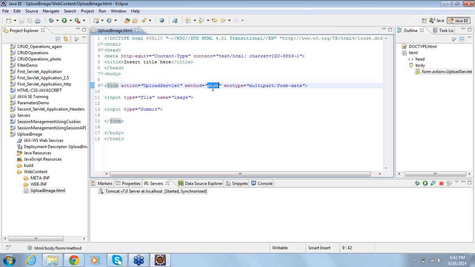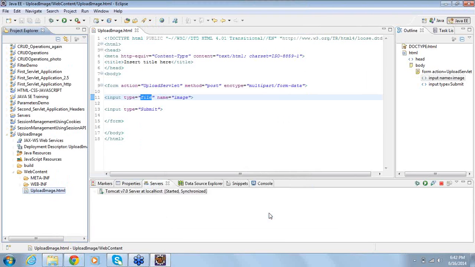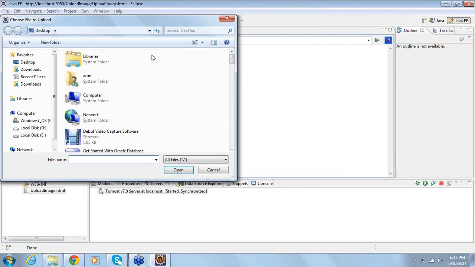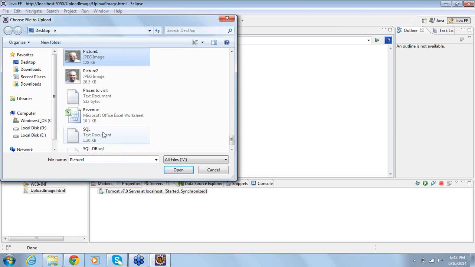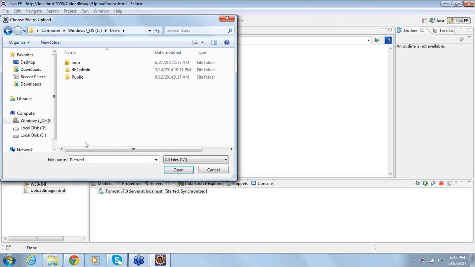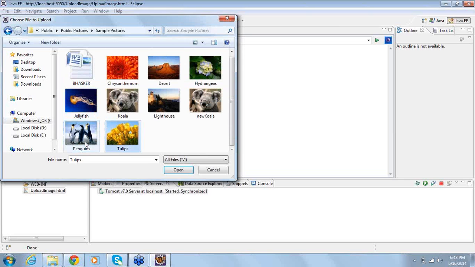And it is an input field, but it's not a text field. It needs to be what? A browse button, right? It needs to be a browse button. Right click, run as, run on server. Yeah, I'm browsing an image. Any image I can browse.